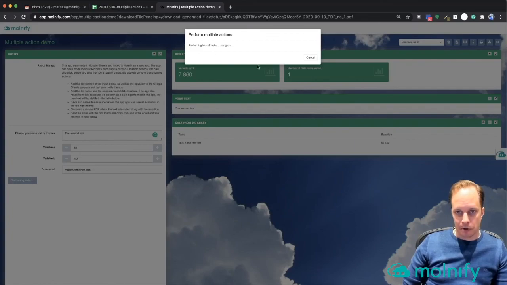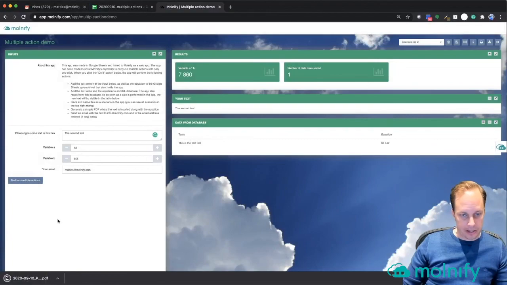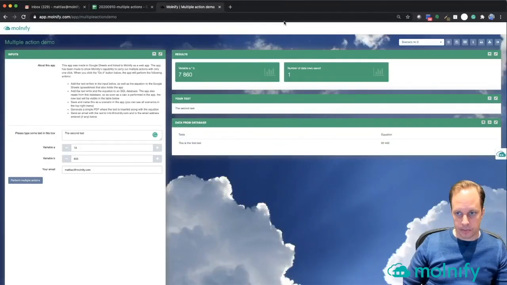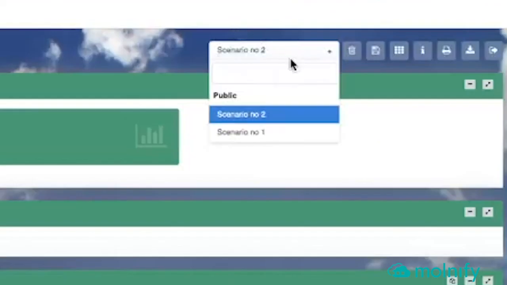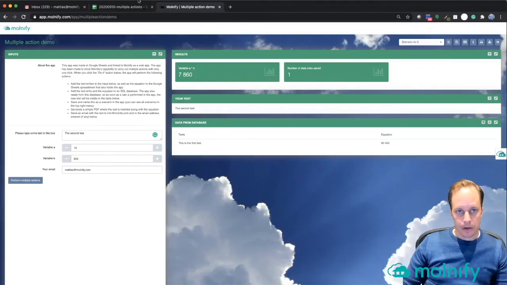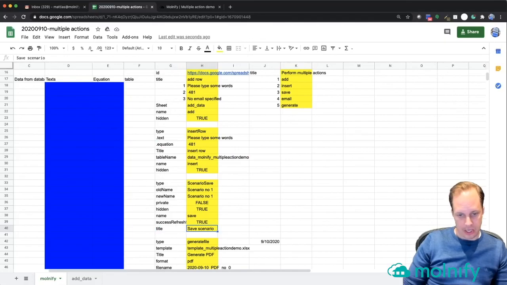And now it's going to do all of the other things as well. So it's going to download a new template, it'll send the mails, it'll add data to the Google Spreadsheet and everything. You can check out the new, the second test, works like a charm. But now in my scenario list, I have 2 scenarios, scenario number 1 and number 2. Right. The title on this one is Save Scenario.